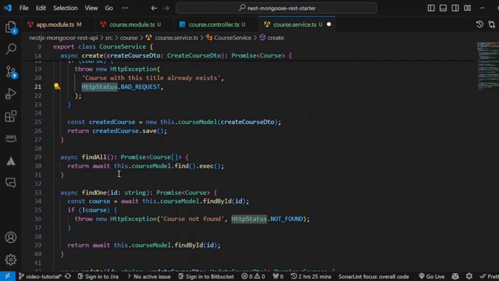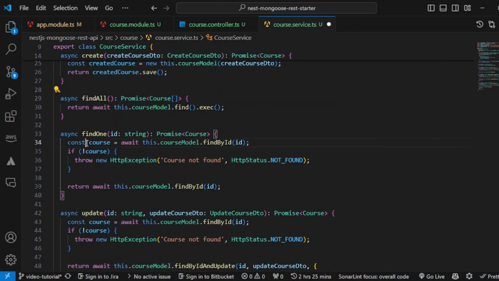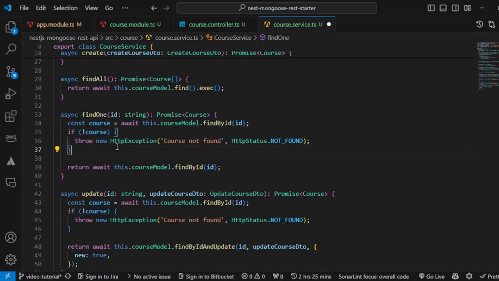So moving forward to find all, which is a very simple command: find().exec(). We learned this as well. In the find one, I have also put another validation. If the course doesn't exist, then just send course not found.